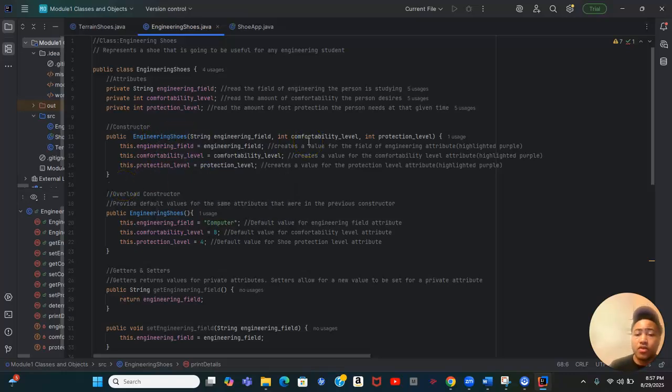So just creating a value for the field of engineering, the comfortability, and the protection level attributes. For this one, I did string for the field because of the different fields, things like electrical, computer, bio, I can't think of the name, but anything like that type of engineering. The comfortability level and the protection level are integers because I consider them to be like a scale from 1 through 10. So that's why I did it that way for the integer instead of a double.